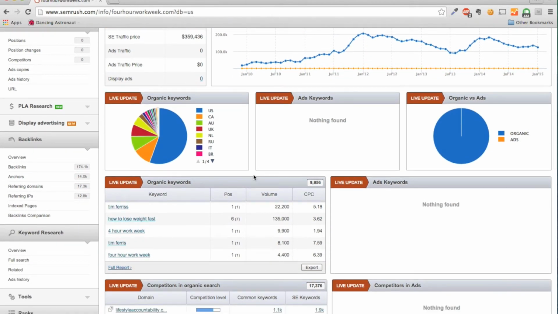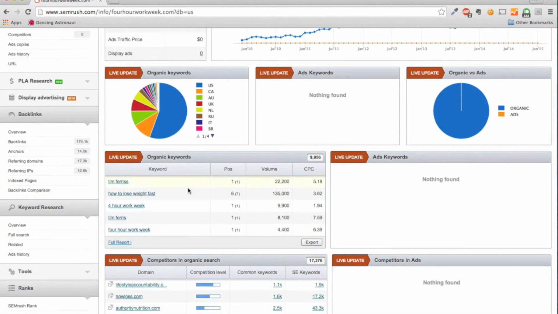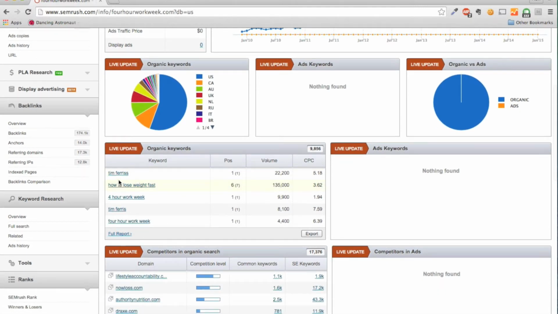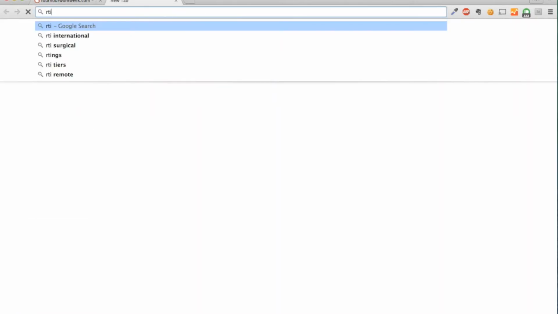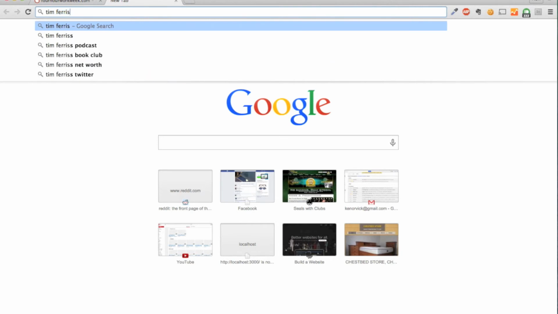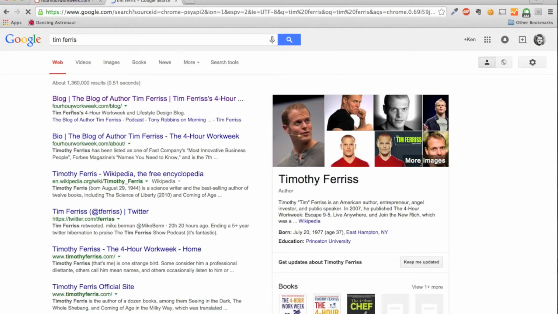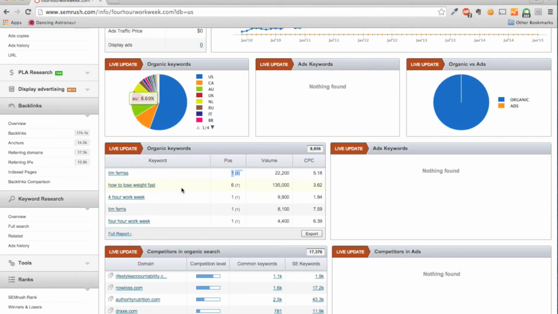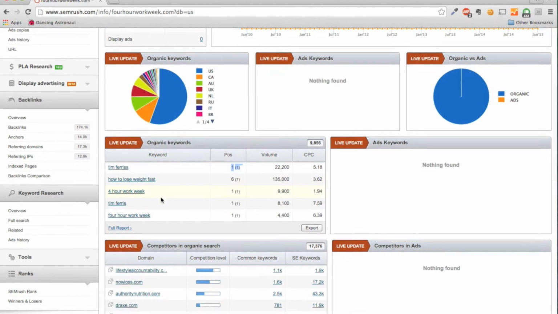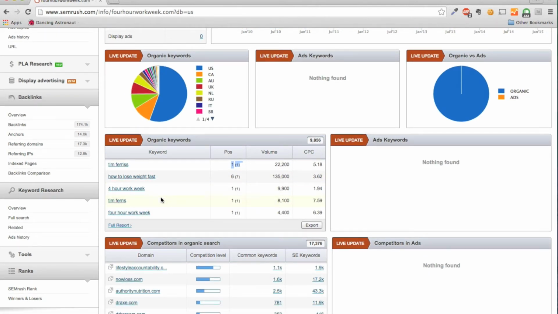So if I scroll down, I can go down to organic keywords, and these are the keywords that the website ranks for. So if you typed in Tim Ferriss, he's position 1 on Google. So if I type in, I'm guessing, Tim Ferriss, 4-Hour Workweek comes up first, and that's what this is saying right here. And how to lose weight fast. It's going to be promoting his weight loss book, and that's in position 6 from 7. So it also tells you how they've been moving up and down in the rankings over time.